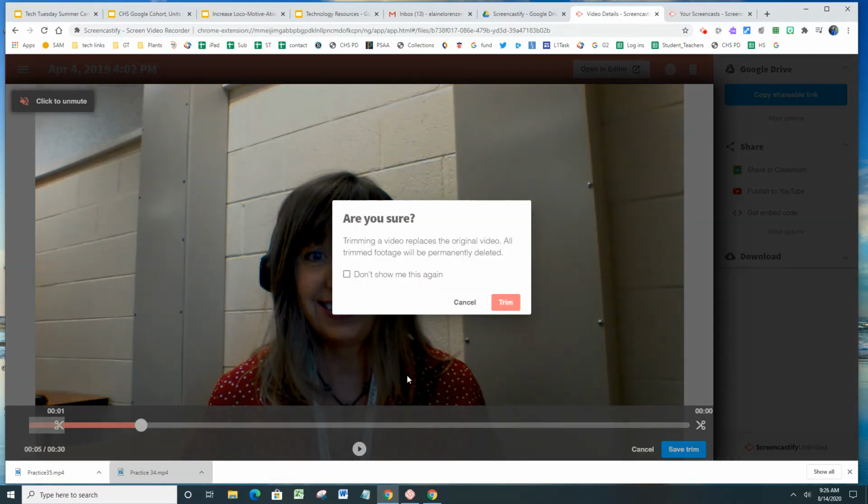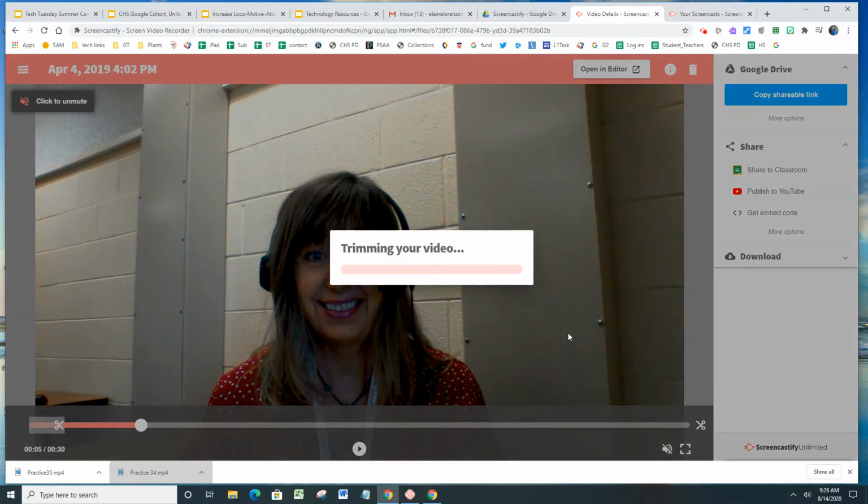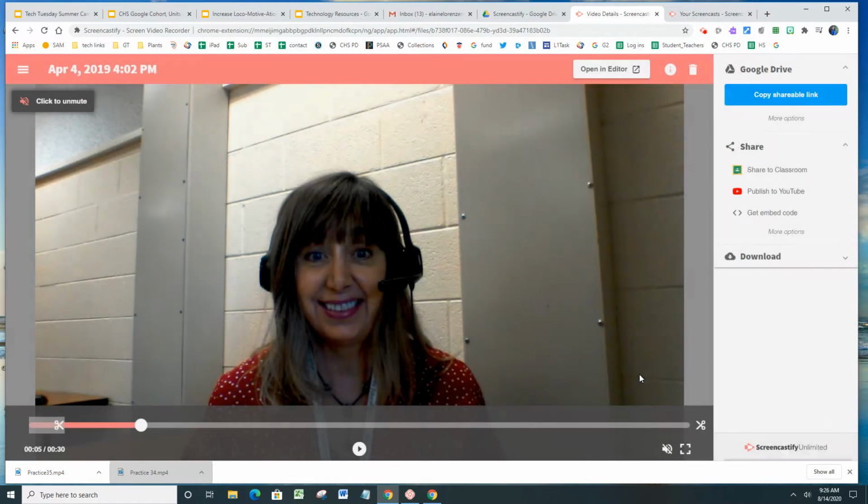Now it gives me a little window that says, hey, if you do this, it can't be undone. So be sure that you want to trim this. So if I'm sure, I click Trim, and then it will actually trim the front part, the part that I've indicated, off of my video. Depending on the size of the trim, it might take just a few minutes, and then it will let you know that your video has been trimmed.